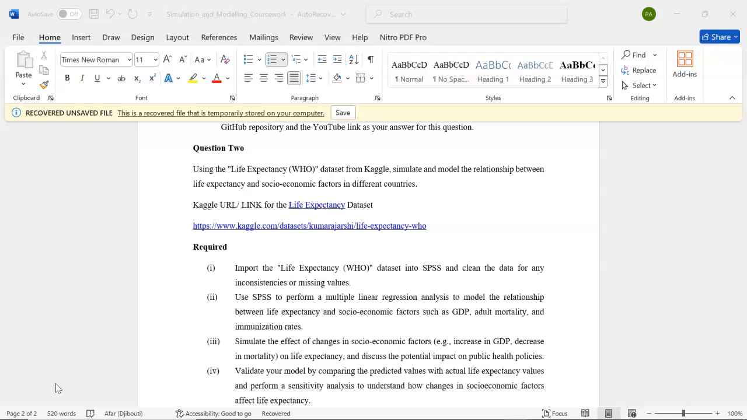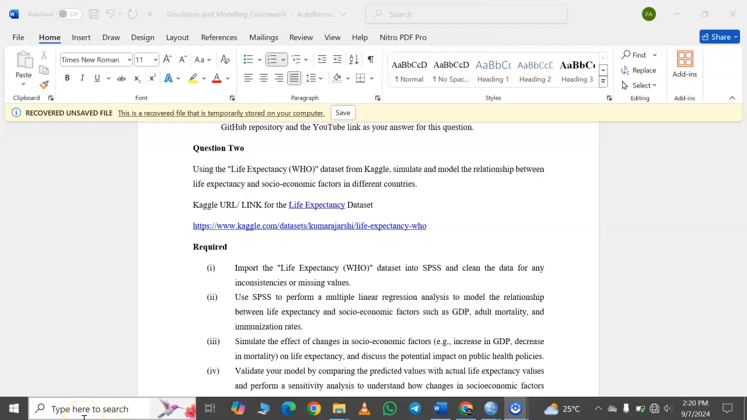So you've been given a data set from Kaggle, and it's of life expectancy. First and foremost, we are supposed to perform a multiple linear regression analysis, and we are going to use SPSS to handle this, and then we are going to simulate. I hope you all have SPSS already installed on your machines so that we can start right away. If you have it, go ahead and download that data from Kaggle, then you're good to go.